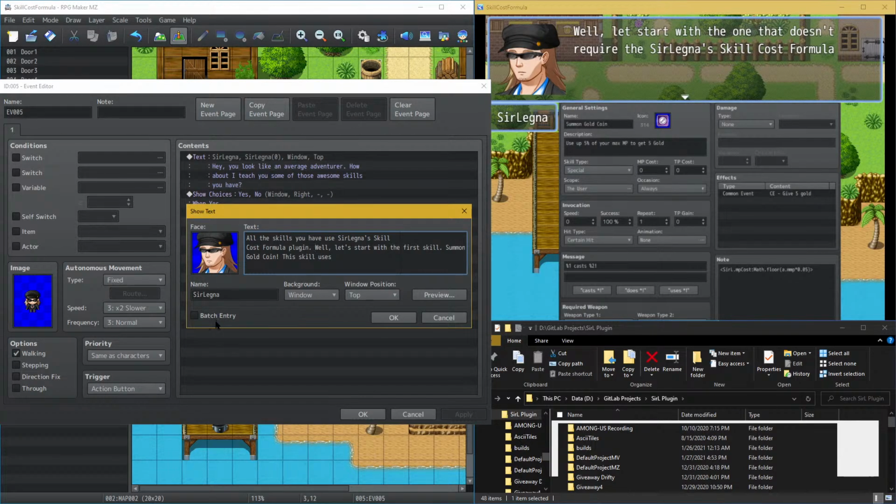And whenever I'm typing this out, I use batch entry, so I can type as many lines out and then it will just sort out everything at the end. Okay. We don't need any of that. That doesn't make sense. The first skill, summon gold coin, that should be a comma, because it uses the note tag, and I personally like showing my note tags in a separate line so that it's easy to read.